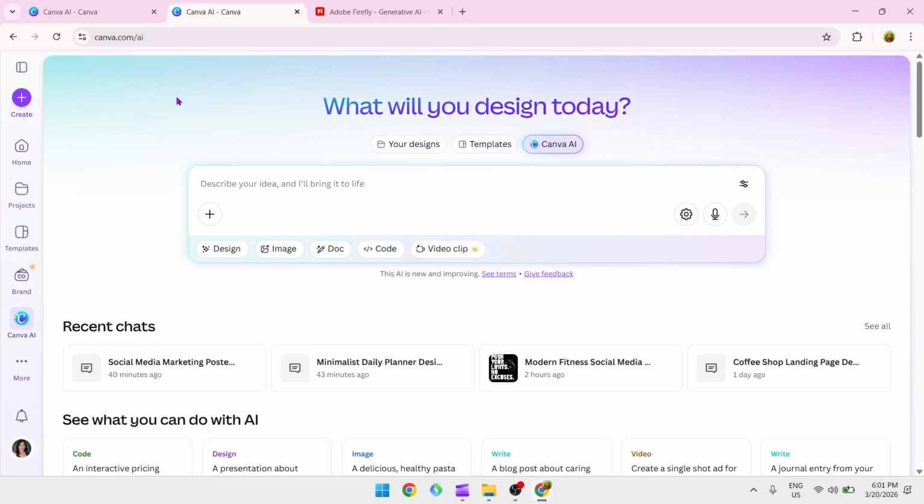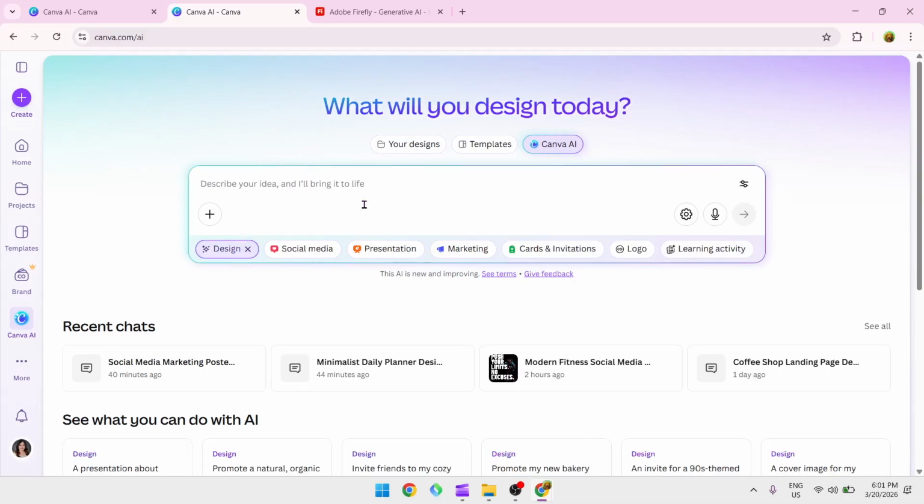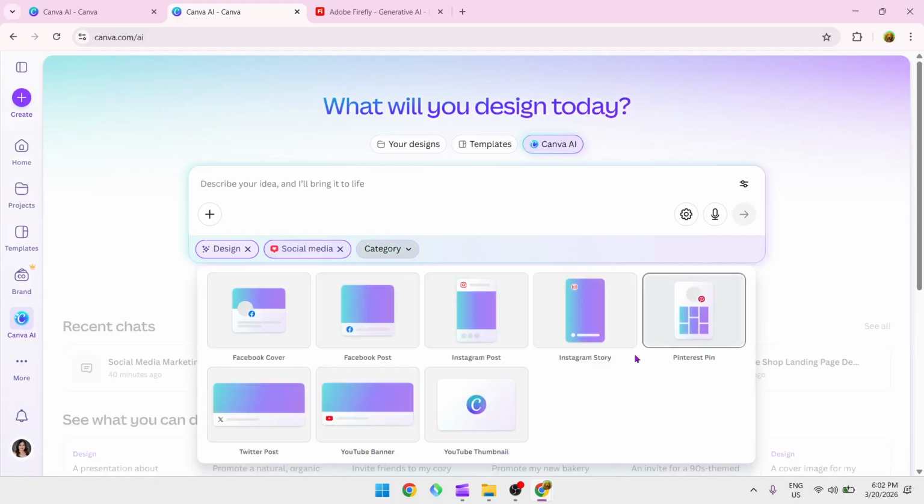In today's video, I'm going to show you how to do AI graphic design with Canva AI plus Adobe Firefly. Start by opening up Canva AI inside canva.com. And here, start creating your layout like a social media post, poster, or ad design.